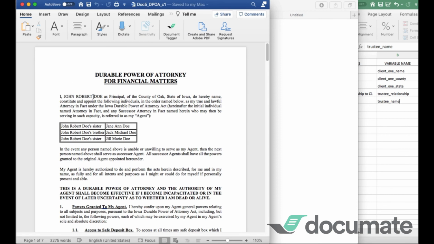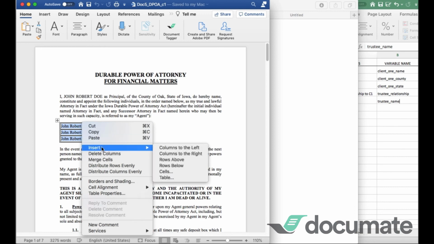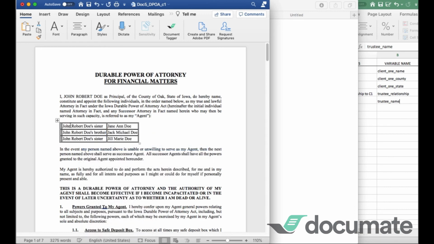Here, John Robert Doe, in all caps, has been put in as the principal. The county of Oak, state of Iowa. All right. Under the Iowa Durable Power of Attorney. That was good. Now here we have our table. Now you're able to format this table in any shape, way, or form that you like to through the Word doc. I would typically insert a column to the left.